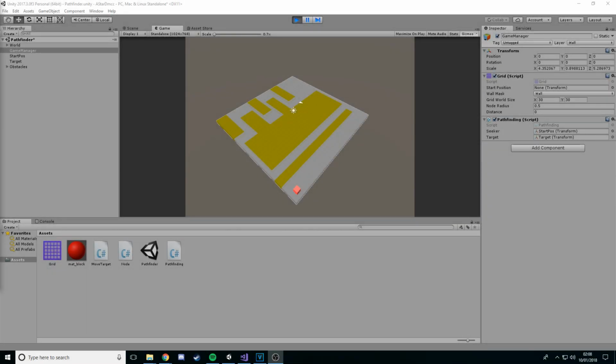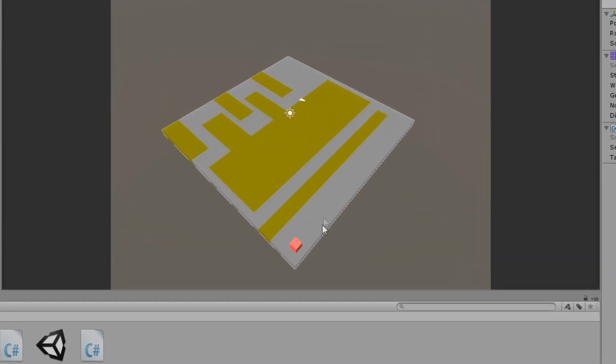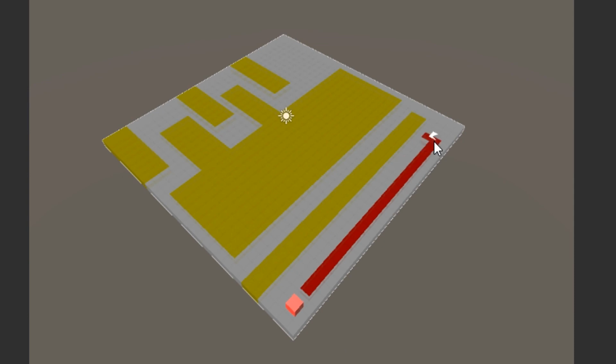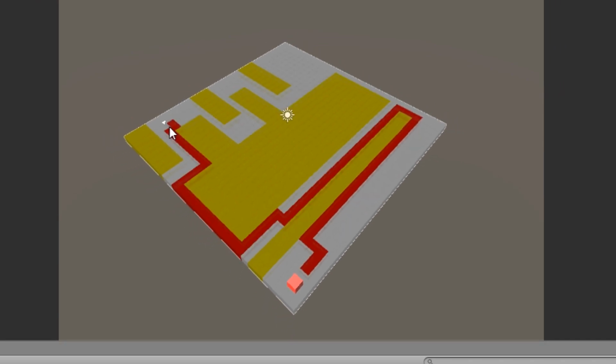Alright, let's start making this in Unity. Here is the final project. As you can see, when I left click, the target moves to the mouse position and a red path is generated between the start position and the target.